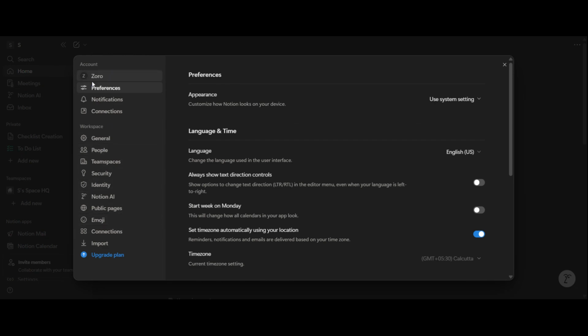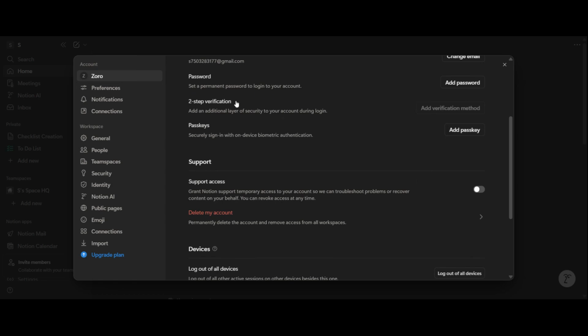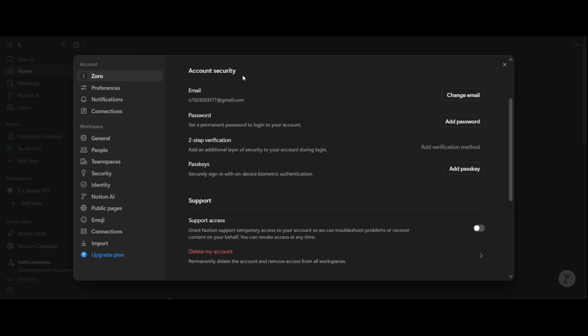Once the settings page opens, look at the sidebar and click on your account name. This is usually your name or the name associated with your Notion account. Selecting this option brings up your account-specific settings. Now scroll until you find the security section, where you'll see an option to add a password. This is an important step because setting a password enables stronger authentication and allows you to use passkey-related security features. Click on Add Password to continue.